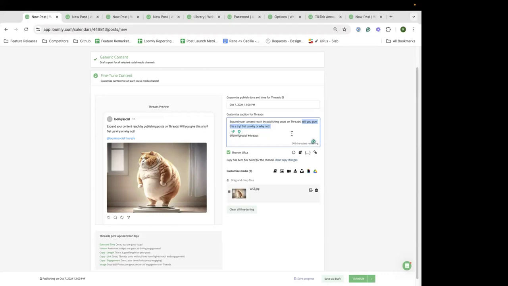Another best practice is to use visuals. Try incorporating GIFs, images, or videos to your Threads post to make them a little bit more attractive and engaging, just like we have done here with this little kitty on the scale.